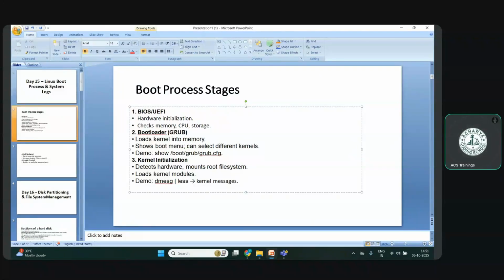In the bootloader, we have GRUB. GRUB means Grand Unified Bootloader. The bootloader mainly acts as the bridge between the BIOS and the kernel, and it shows the boot menu. Using this we can select from multiple operating systems, whether it is Linux or Windows, based upon the operating system we are using.